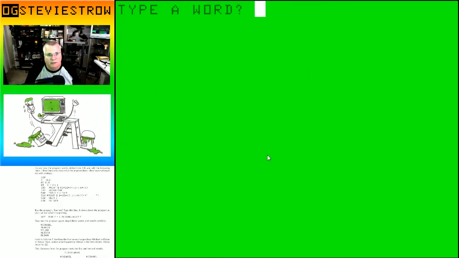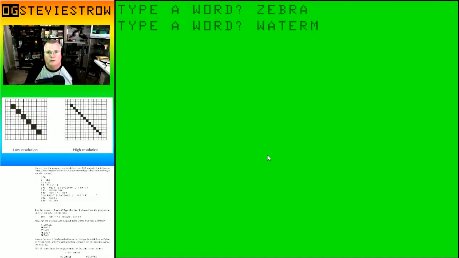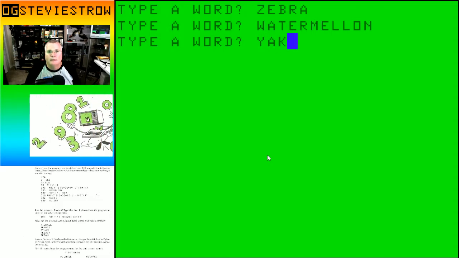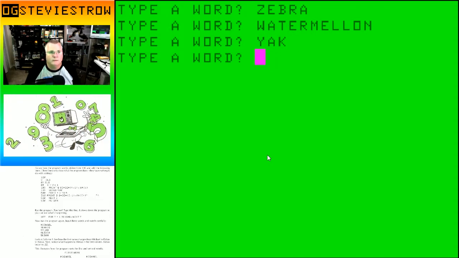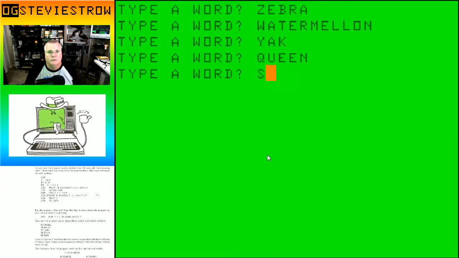So if I just make up 5 new names and I type in zebra, and then I type in watermelon, and then I type in something else like yak, and then something else like queen, and something else like sugar. So these are all kind of descending. And so now it's trying to figure out what's the lowest letter in here.